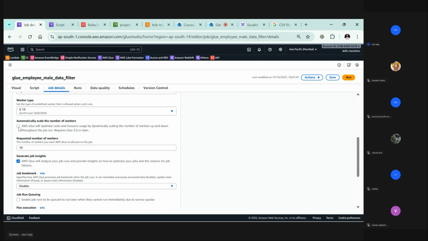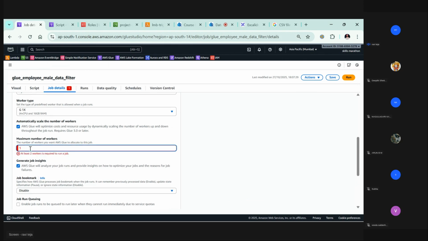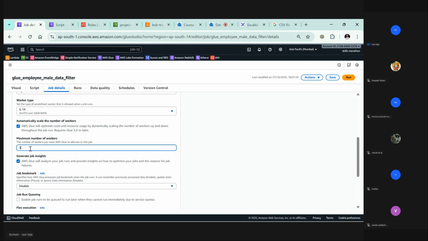Now you can click on this automatic. Once you click on automatic, you can give the maximum number of workers. You are restricting that. Let's say it could go and increase up to 100 if needed, but you're not letting that happen, and you're just restricting it to, let's say, 5. That means the maximum number of workers it can scale up to is 5. It will definitely start with 1, and maximum it will scale up to 5.